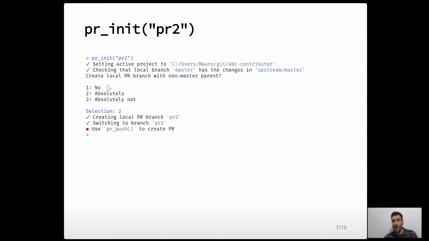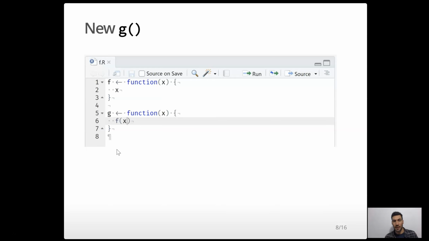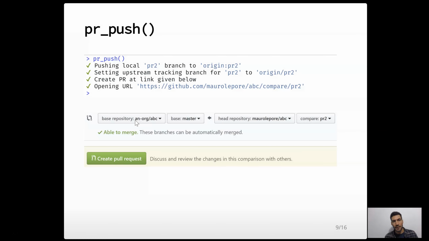Generally, what you want to do is to submit a pull request, or each pull request, off the master branch synchronized from the source repository. Okay, but let's say that we really want to do this, create pr2, and then we start working. Let's say that we already had this file f.R with the function f, and now from line 5 to 7 we add a new function g, that simply calls f(x). So we then save that file, create a commit, and we pr_push() it to GitHub.